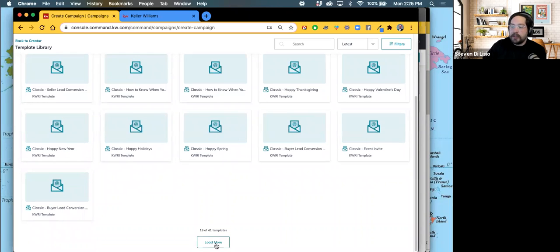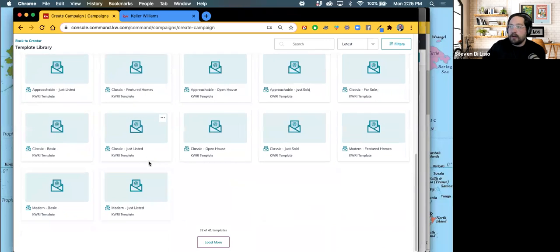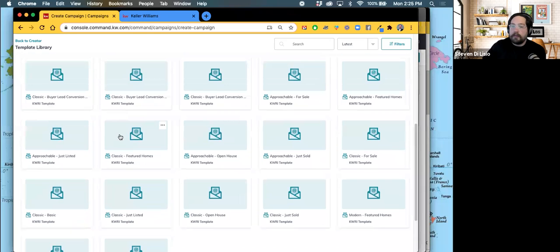And then the trick is to load more, because this is only showing 16 of the 41 that we actually have available. And so then you can go down, and they have a few generic ones. They have 3 different types of the generic ones. They have approachable, modern, and classic. And I think they're even expanding those. I think they're going to add a couple more motifs like that.